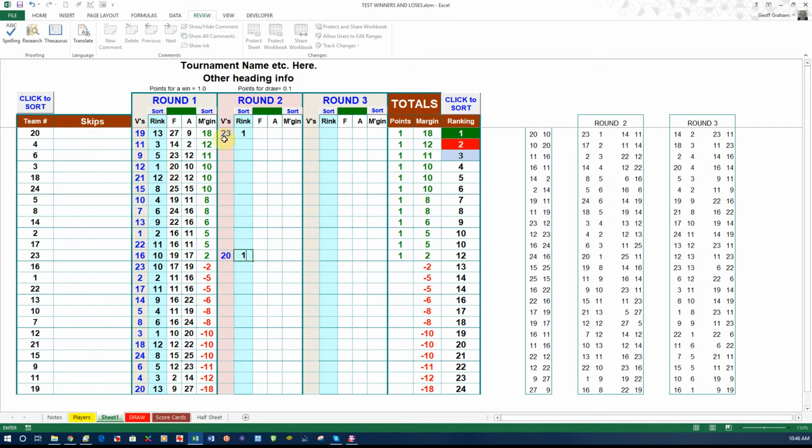Then we've got team number 4 is going to play team number 17, so I'll put 17 in here and 4 in here. We check, we want to put them on rink 2, let's say. They played on 3 and they played on 11, so we can put them on rink 2, and we go all the way down doing the same thing.